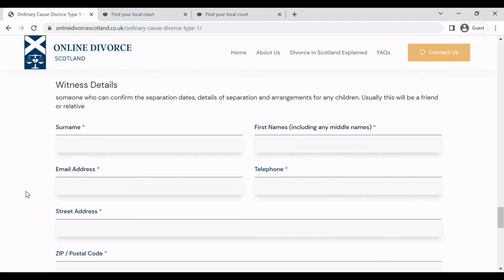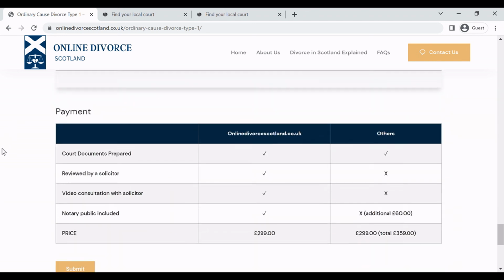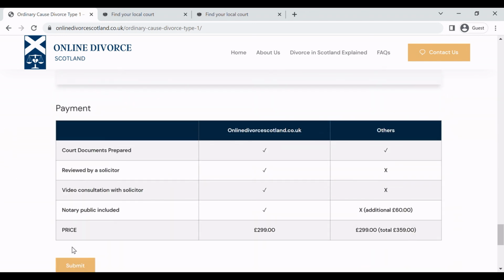Because this is an ordinary cause divorce, you need to have a witness who is normally a close friend or relative, who can confirm the separation dates, details of the separation, and arrangements for children. Click Submit and we will progress your application.